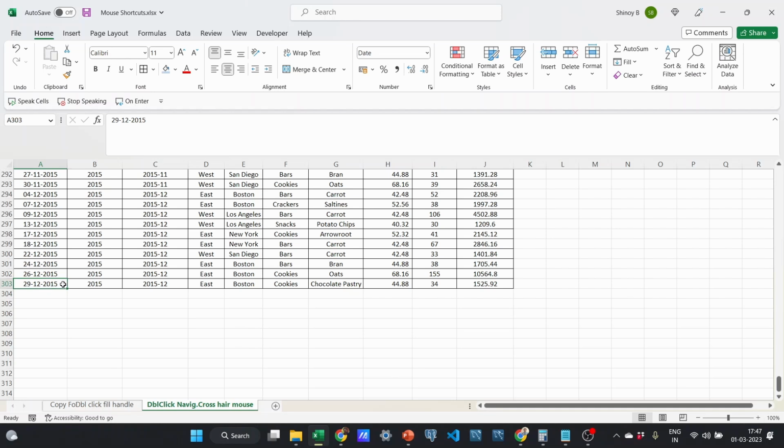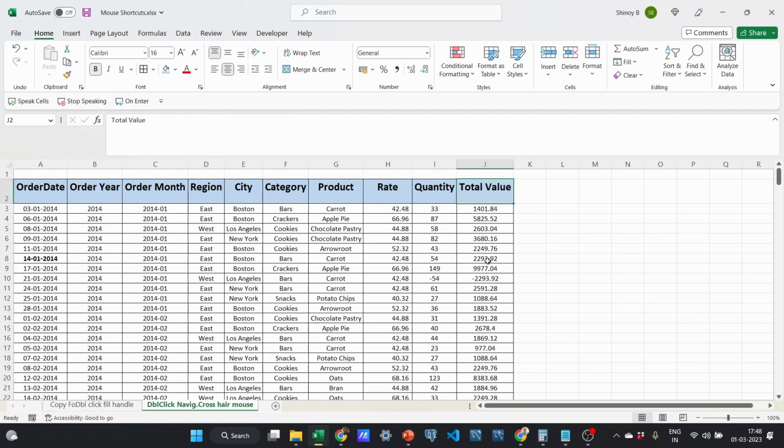If I hover the mouse here in cell A303 to the right border and do a double click using the left mouse, it moves to the last column. And similarly, if I hover the mouse in cell J303 to the upper border and do a left mouse double click, it will take you to the first cell in that column. Double click, it went to the total value.